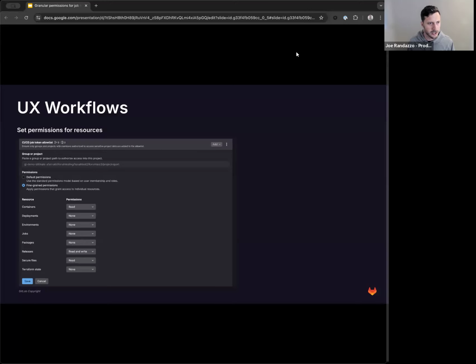Now going into the user experience, I'll go ahead and select the project, in this case, project report. I selected fine-grained permissions, and then I'm going to say containers can only be read, and releases can either be read or created. So I'm saying the project report can only read containers, and for releases can only read or create them from there.